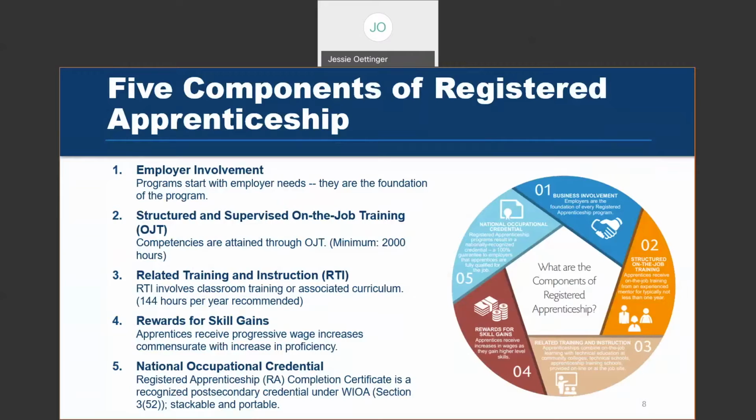A third component of registered apprenticeship is that apprentices receive related instruction, or classroom-style training, that complements their OJT. This instruction helps refine the technical and academic skills that apply to the job. Related instruction may be provided by a community college, a technical school, an apprenticeship training school, or by the business itself. The instruction can be provided at the school, online, or at the work site.